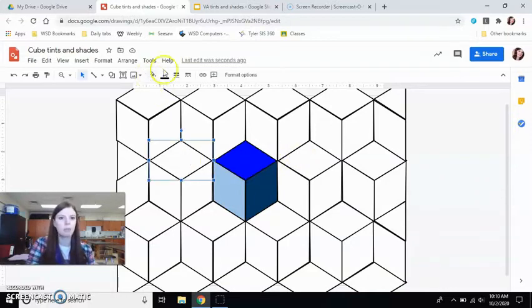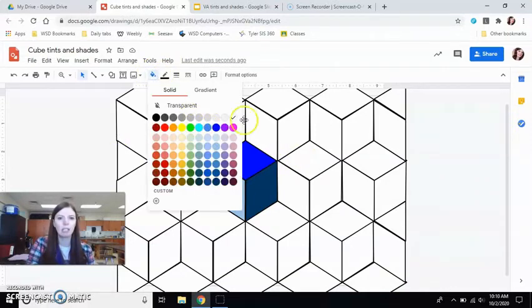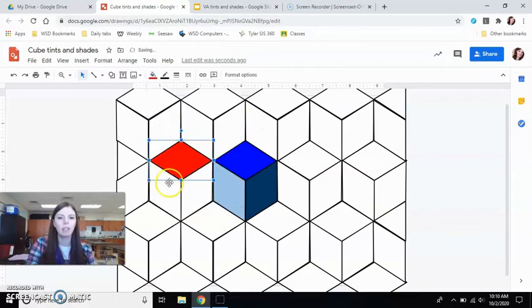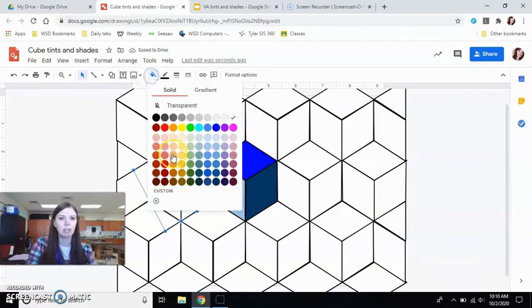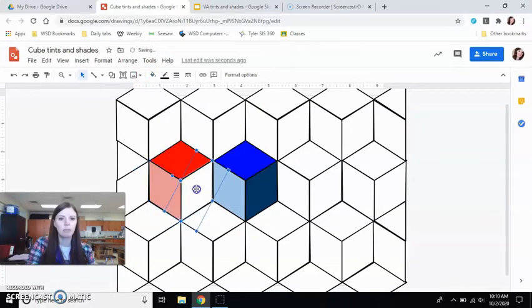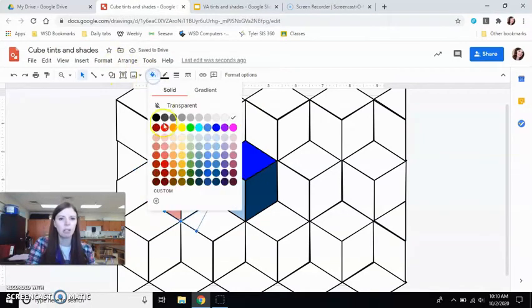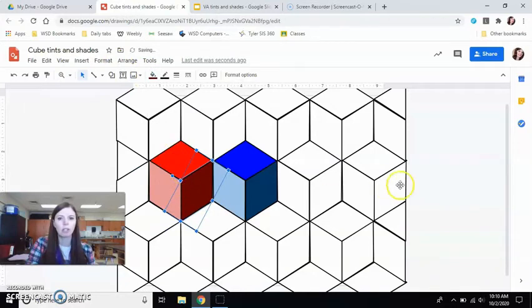Let's go to the next one. Let's do this again. I'm going to pick one of these colors for the top. Let's do red. For the left, I'm going to do a tint, which means I'm going to go light. Let's try that one. And for the right, I'm going to go shade, which means a dark one. So now I have a red cube and a blue cube.